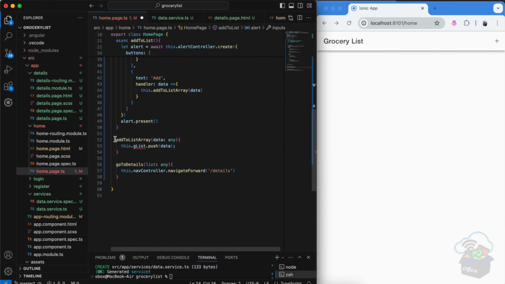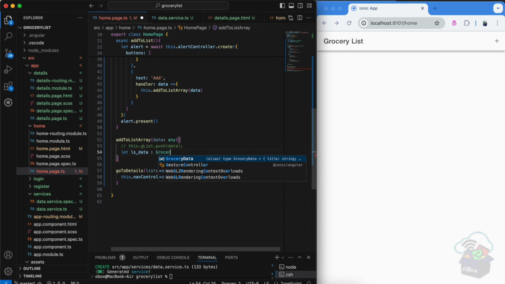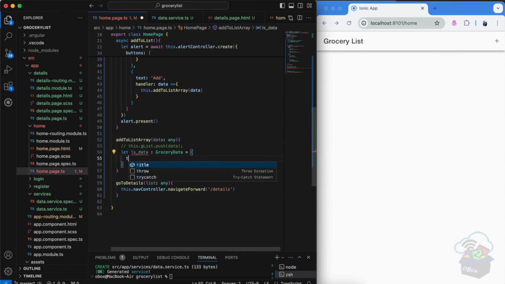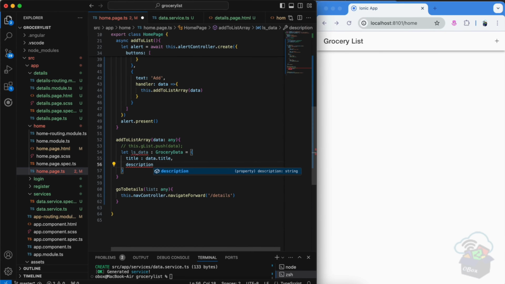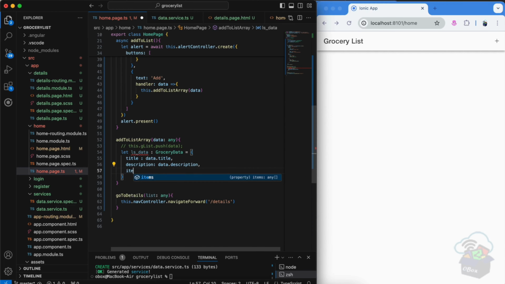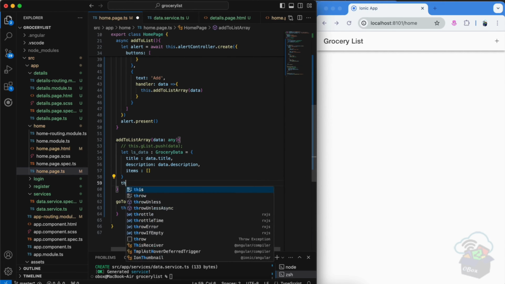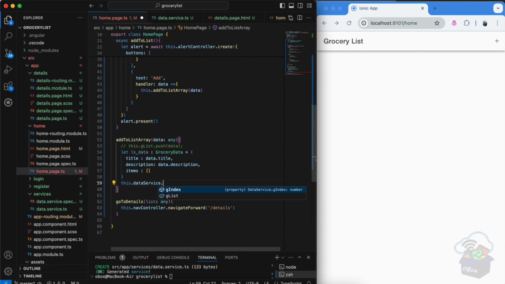In the method addToListArray, use the data service. First, declare a structure of type GroceryData. Pass the title entered by the user. Do the same for the description. For the items, pass an empty array for now. Append the local structure to the data service using push.